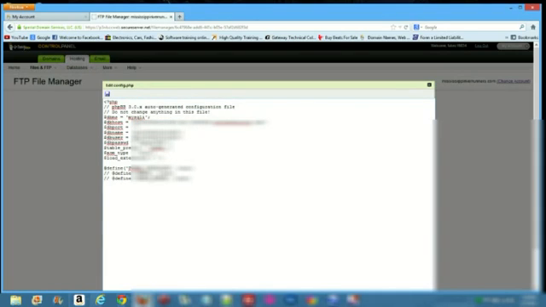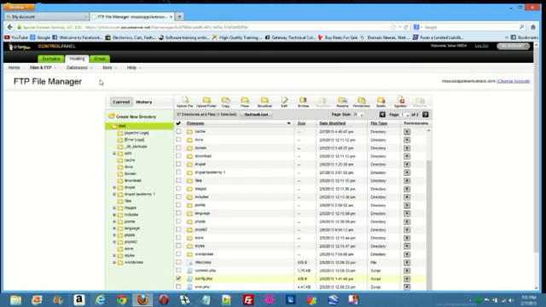Then the DB name is the database name that I showed you that you had to highlight, and the user, and your username, and then the DB password. So that's 1, 2, 3, 4 things you're going to have to do in the config file. And then once you do that, you click save, and then go back to home.